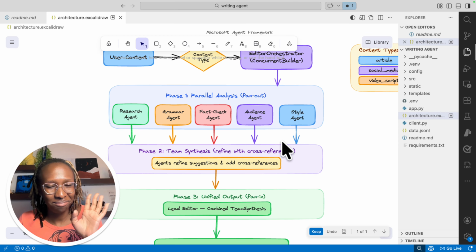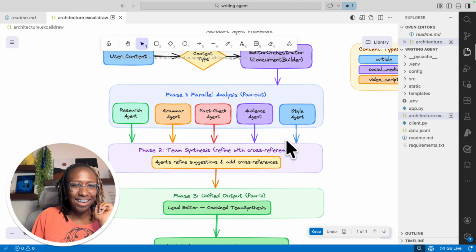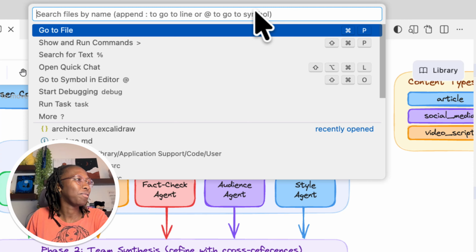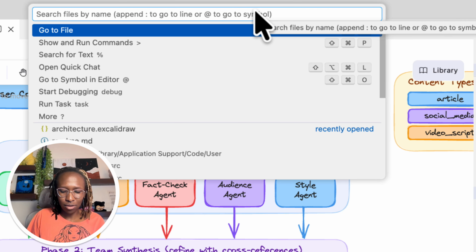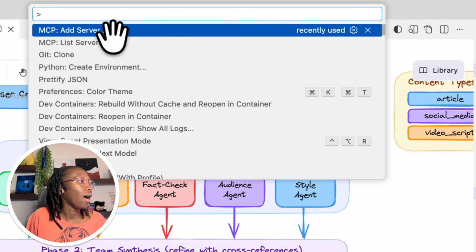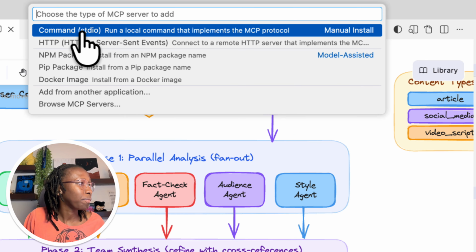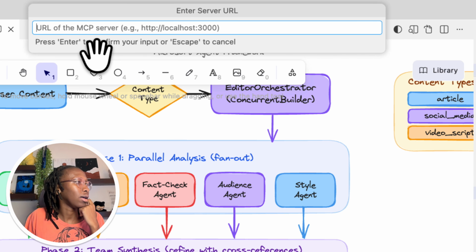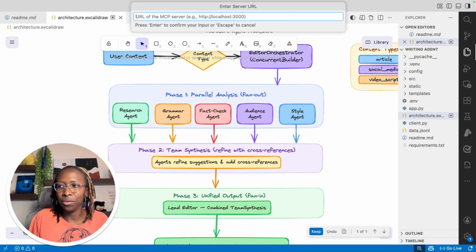I did not create this. AI did it for me. So the first thing was, this is my VS Code. The first thing was adding an MCP server. I added it as an HTTP server, and I went to the Excalidraw repo and got the link.